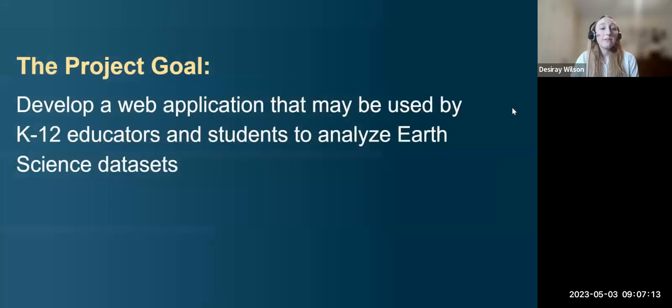I wanted to see if I could develop a web application that could be used by K through 12 educators and students to analyze earth science data sets in the event that My NASA Data's current visualization tool goes down and we no longer have access to it.